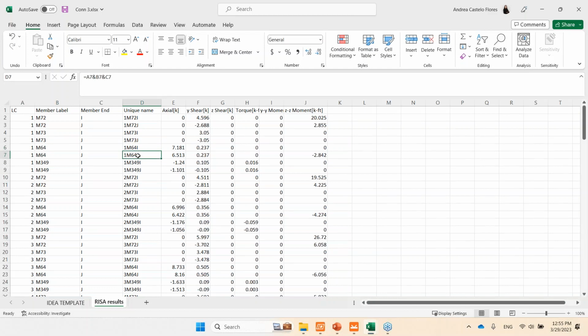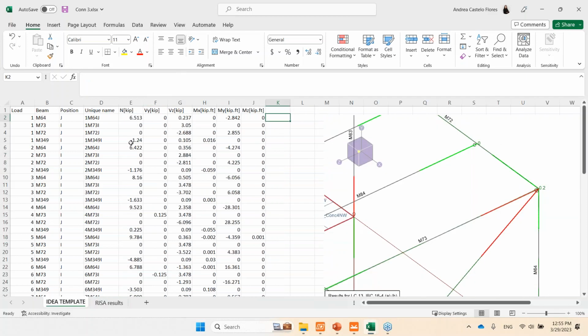So the cell that I am looking for is the 64G. So with that VLOOKUP, I look in this unique name column, and then I use this value to copy on the IDEA template. Yeah, basically that is it for the formula of Excel.